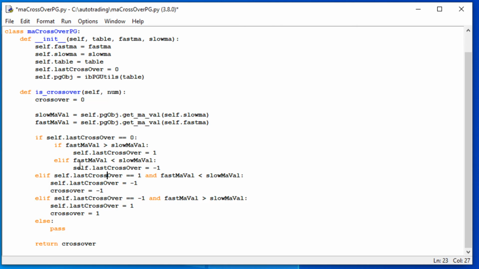So that's for today. We use the SQL statement to get the moving average value from the table, and then we make a new class, applying some basic logic to determine whether the moving average cross happens. So that's it for today.